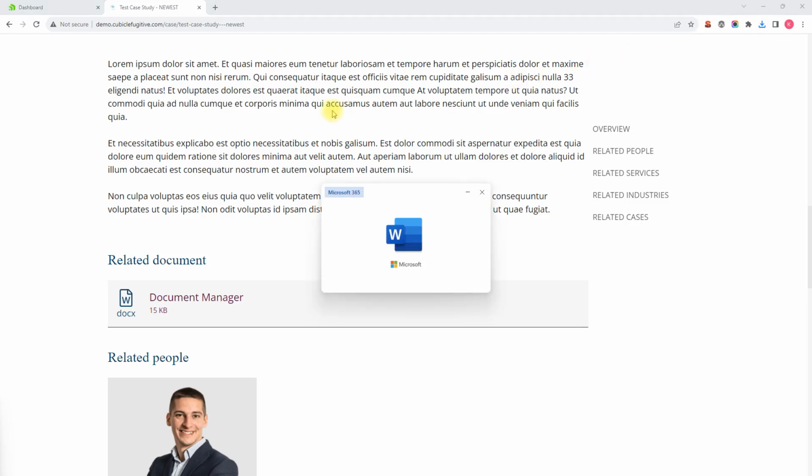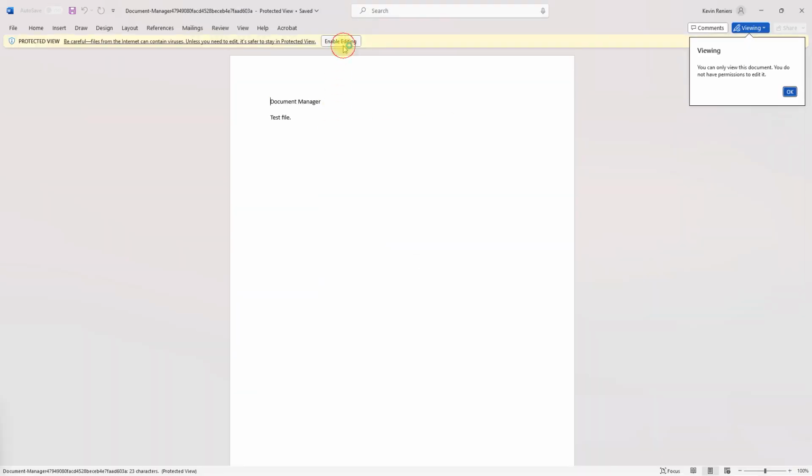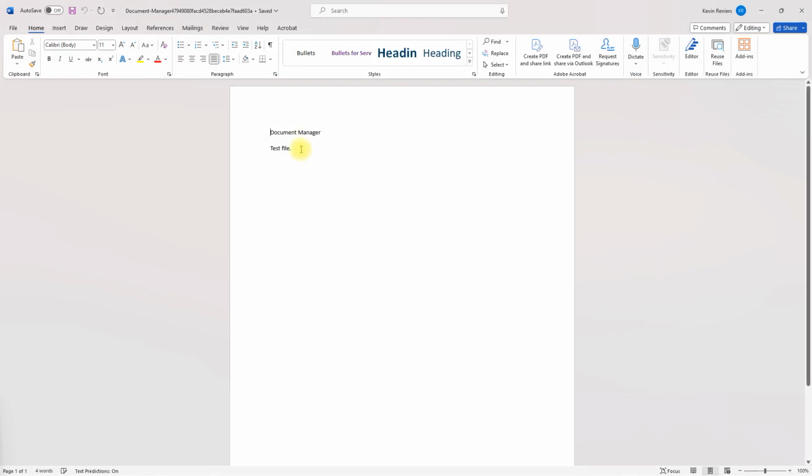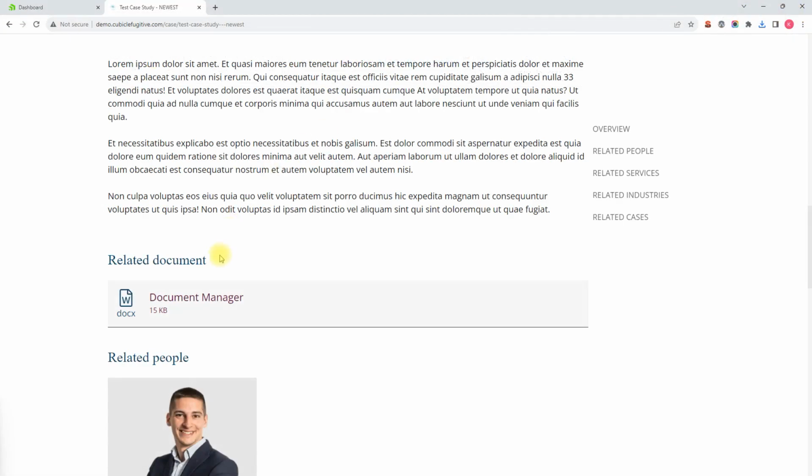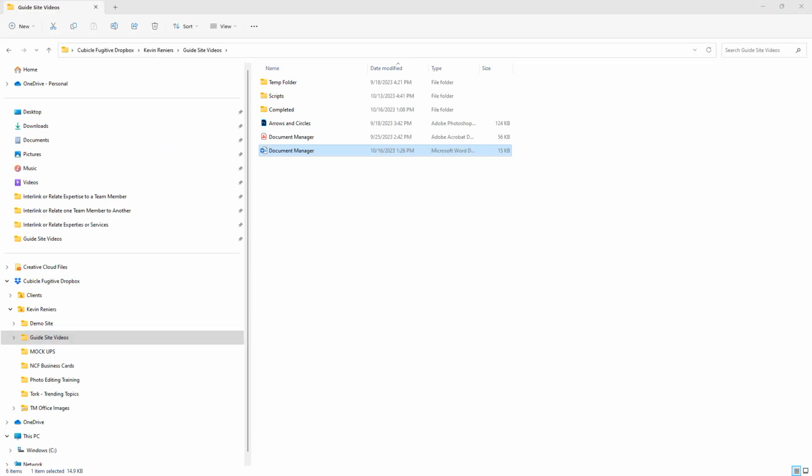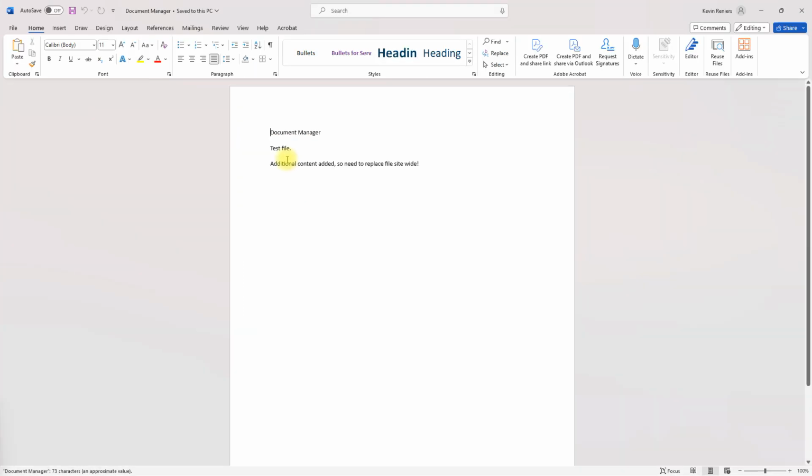It's a very simple Word file, just a couple sentences, document manager, and test file. But I have a new version, and I'm going to replace this file today. Now I'll just quickly show you the new file, which is very simple as well. Just one additional sentence here, additional content added, so need to replace file site-wide.